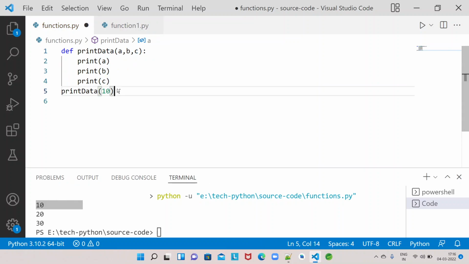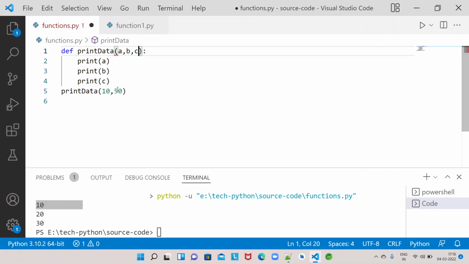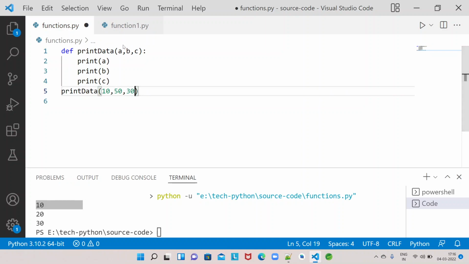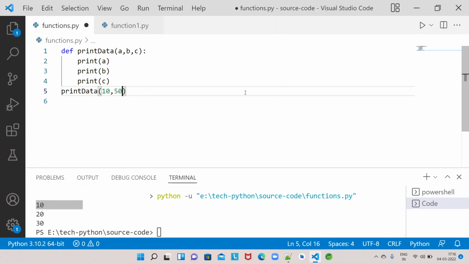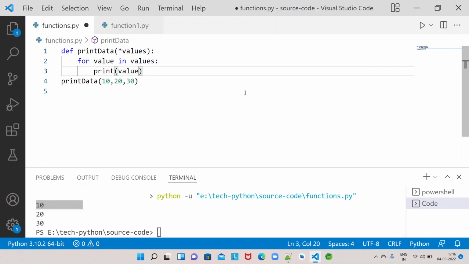See, if I pass 10, 50, 30, this 10 will be assigned to A, 50 will be assigned to B, 30 will be assigned to C. So based on their position, the values will be assigned to the arguments. Those are called positional arguments. So we have seen how to use the variable positional arguments also here.